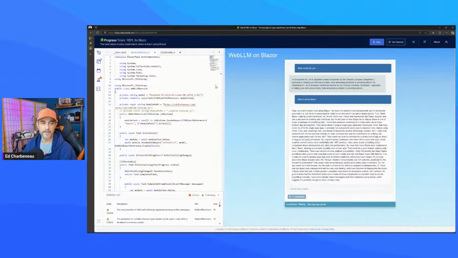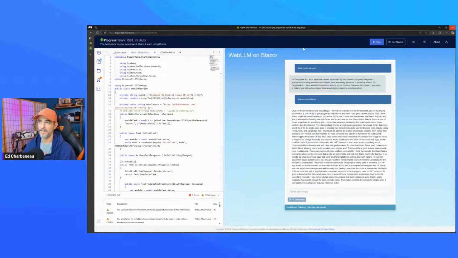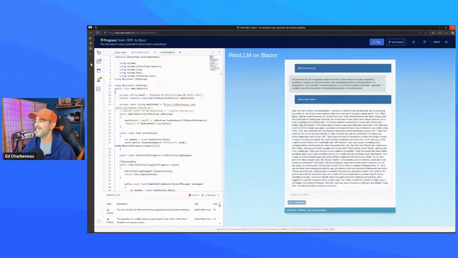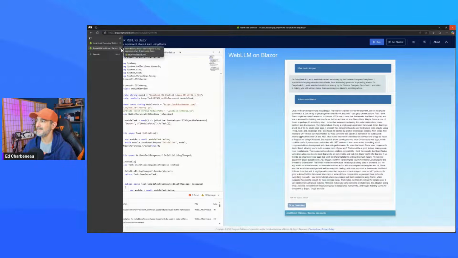There is a cancel button by default in the browser, by the way. You just close the tab. Just close the whole thing out and it's done. So we could do that.